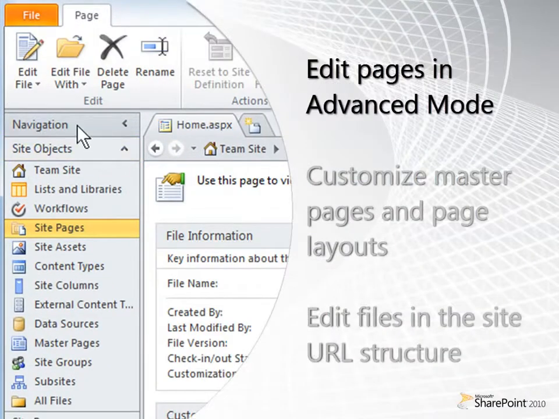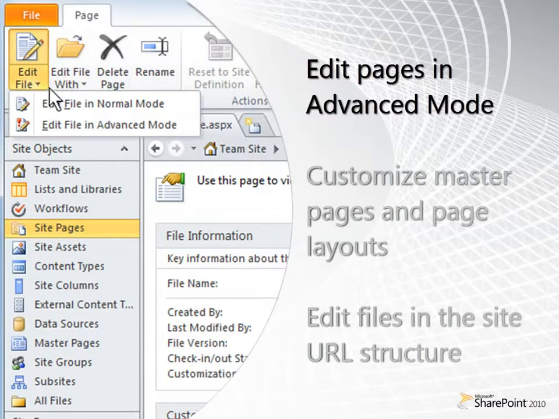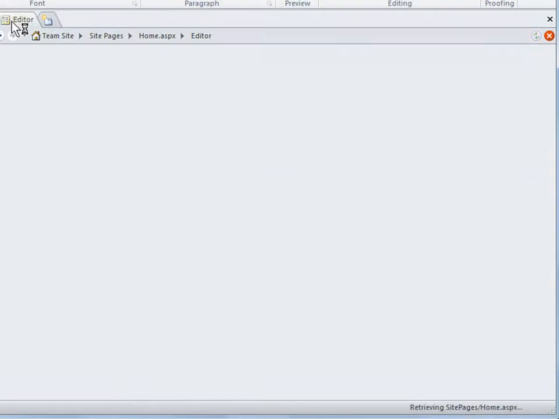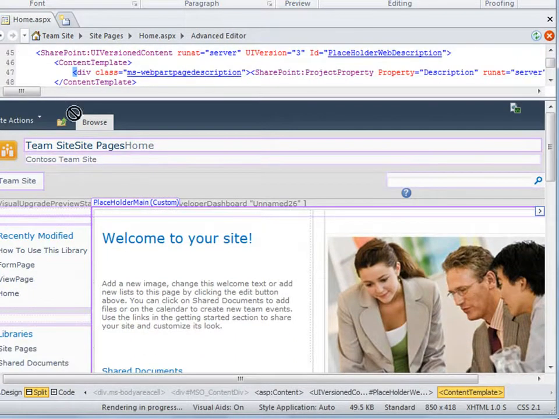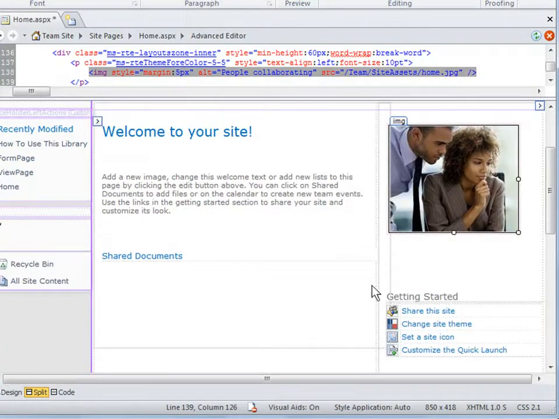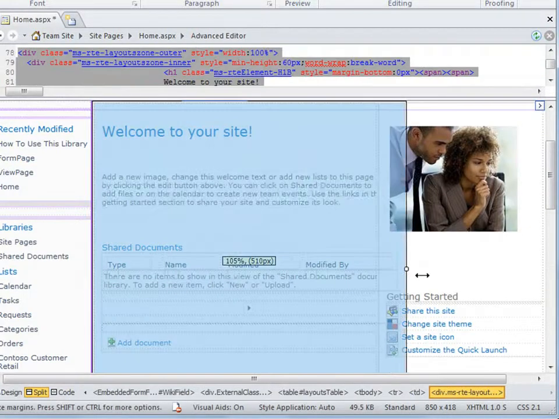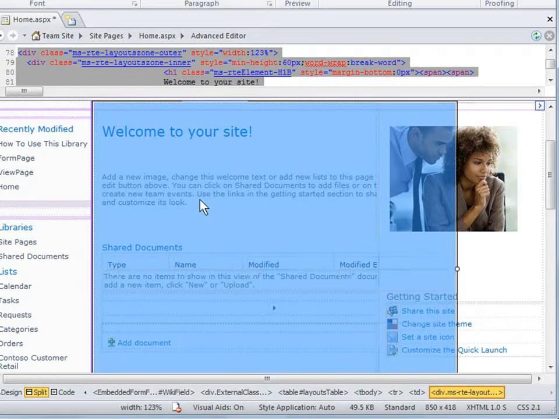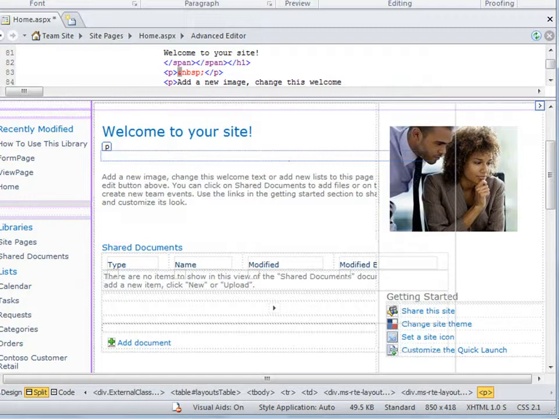Now instead of editing the page in the default normal mode of page editing, I'm going to choose Advanced mode so that I have complete access to all parts of the page. In Advanced mode, I can edit areas within the supplied web part zones or outside of those zones. In this case, I'll just replace the default picture on the page with a smaller custom picture of mine. Then I'll resize the body of the page to make better use of this space. Again, I'm just making small changes in this example.